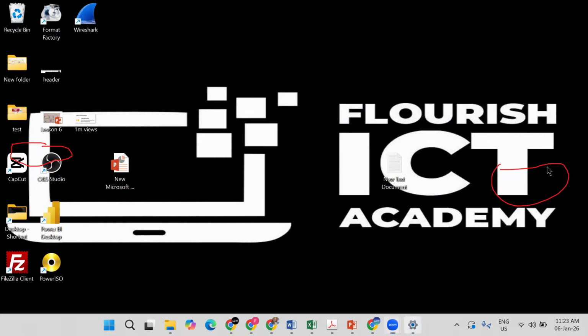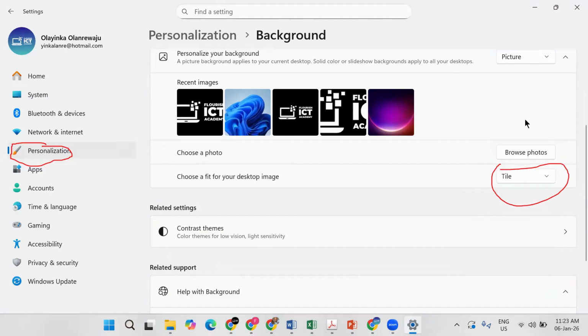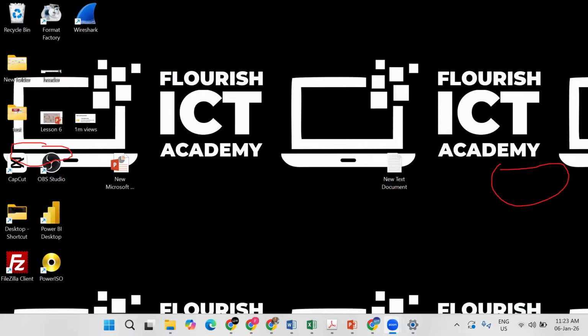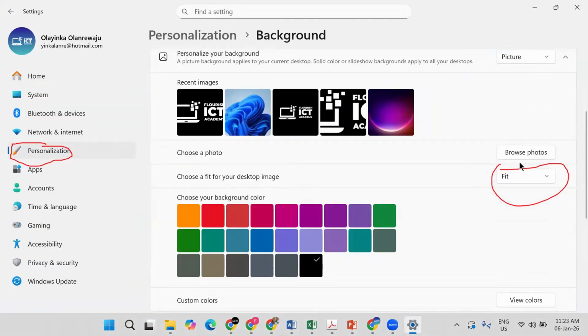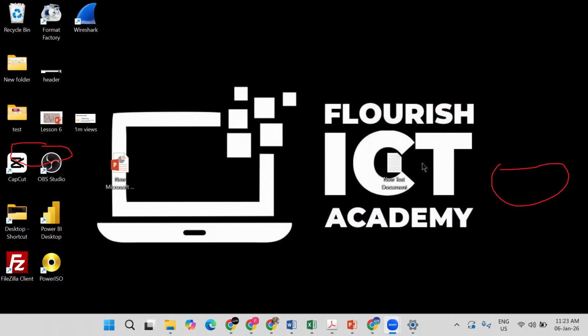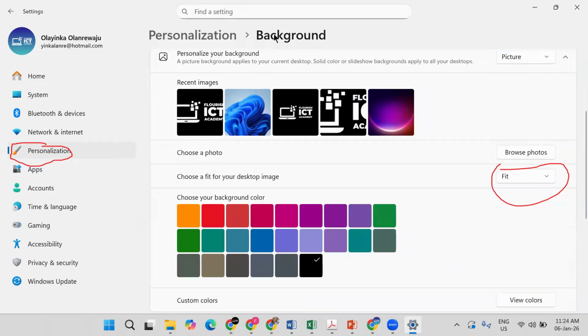So I would like you to try that, and then also look at tile and play around with the options that you have under the fit option for your desktop image. Tile is going to make the image come up in multiple sizes on your screen. So really, I like the fit option, and that is what I would like to go with. Look at it. Now I have this on my desktop background. I have removed the Microsoft logo, the Windows 11 logo that was on the background before. So that is done under personalization, then background.